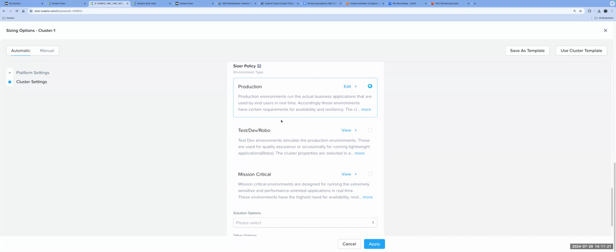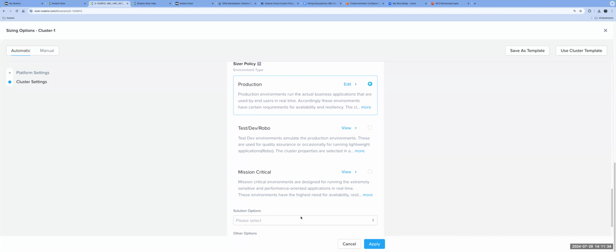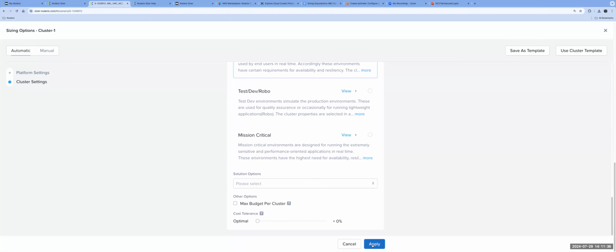Down below, you'll see production, test dev, and mission critical. This usually aligns to different service level agreements. So if this is a large complex sizing activity, this would apply here. We know this is a production environment. We'll keep it at that default, and we'll go ahead and hit apply here.